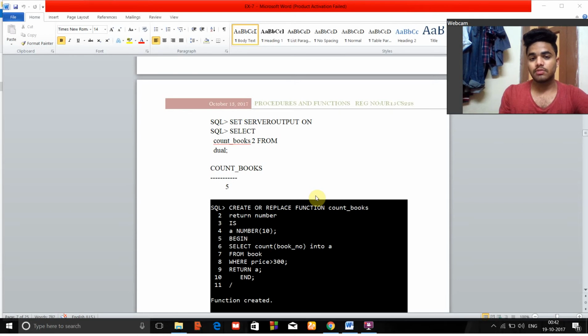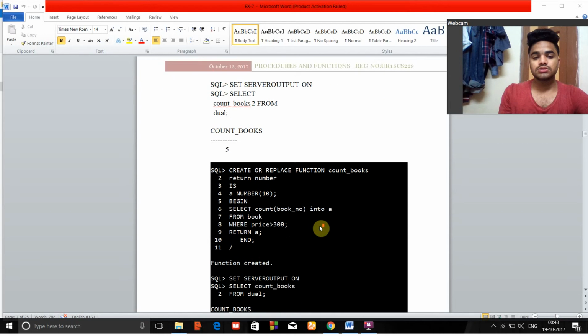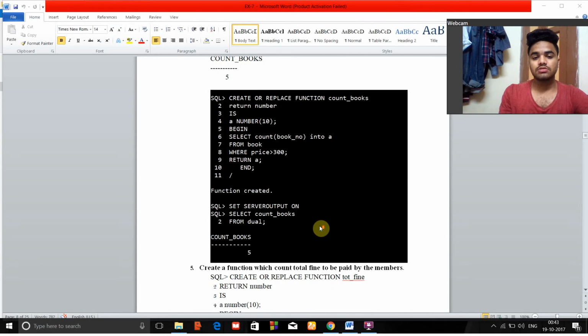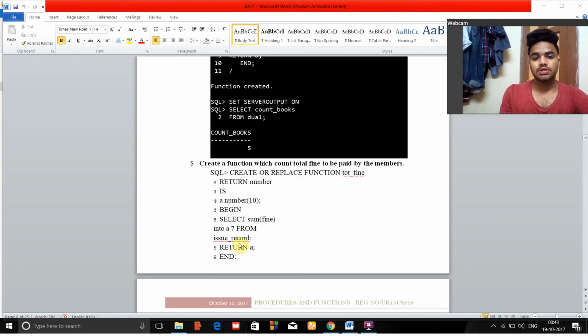So the total number of books whose price is more than 300 is 5 books in the table. You can see here the syntax and how it is going to work. Whatever I have read there, I have typed here. And the output is as follows. Same thing, 5 books. Okay, done.